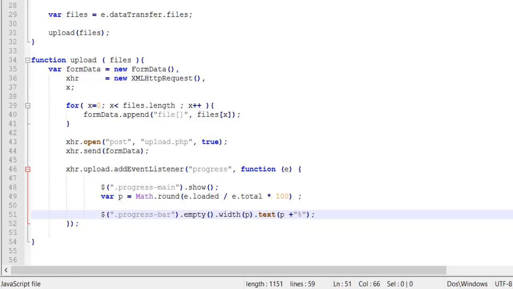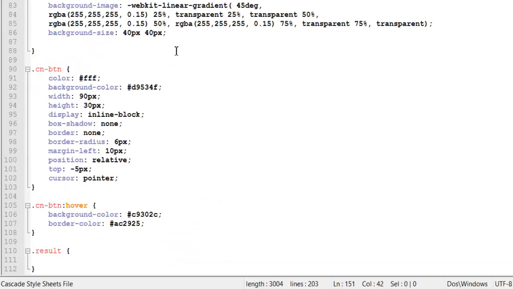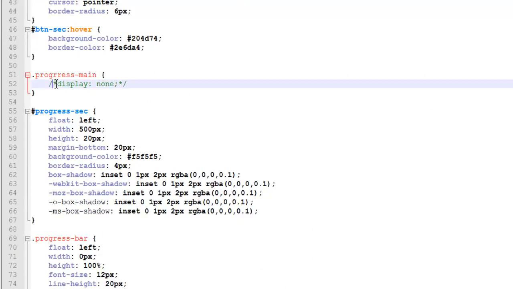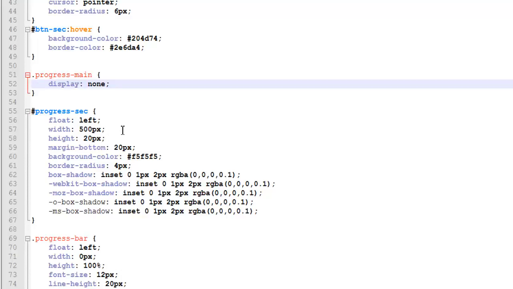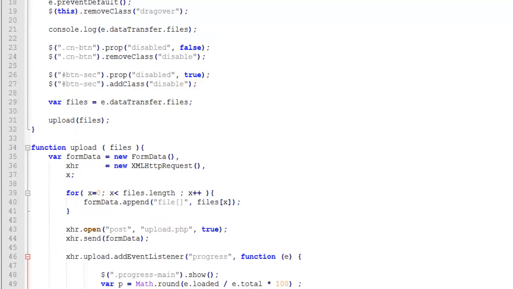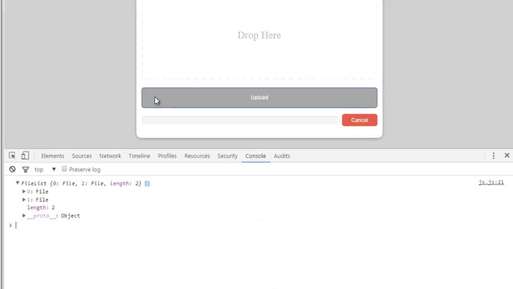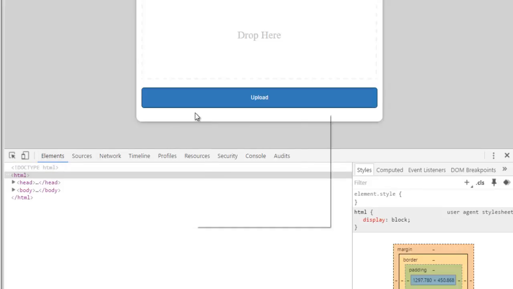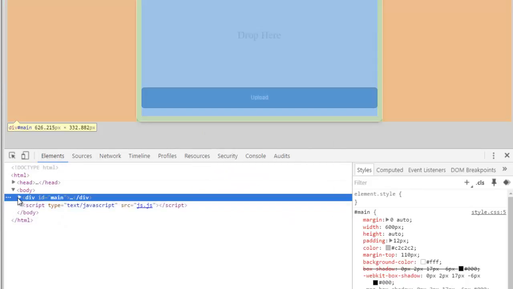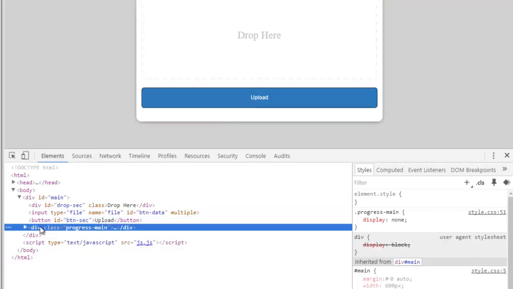We will quickly go to style, and we have to make progress main display none. As you remember, I made it and I misspelled it as well. So now it will be hidden by default. Let's come back to the JS file, because we have to also write a few more things. Let me refresh that. Now you can see the progress main is disabled. Let me show you. If I inspect this, where it is progress main, as you can see, progress main is right now hidden.